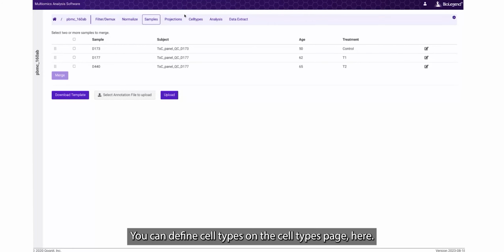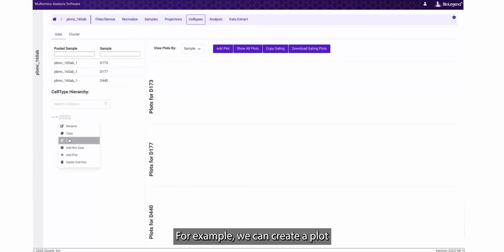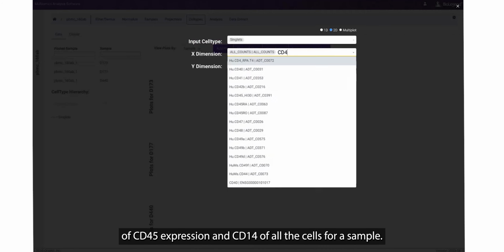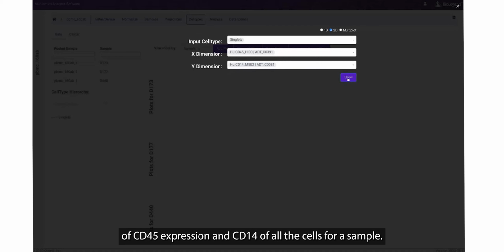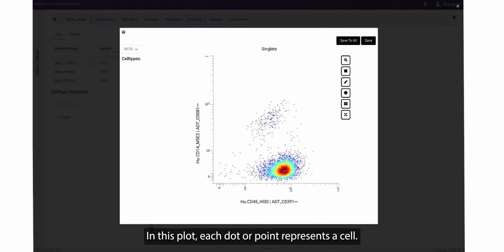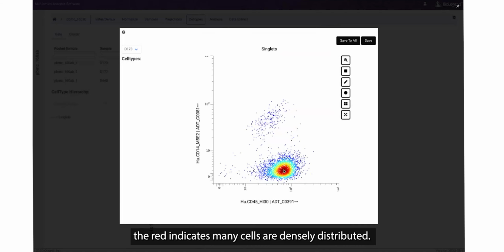You can define cell types on the cell types page here. For example, we can create a plot of CD45 expression and CD14 of all the cells for a sample. In this plot, each point represents a cell. The blue color indicates cells that are sparsely distributed in a given region, while the red indicates many cells are densely distributed within the same region.